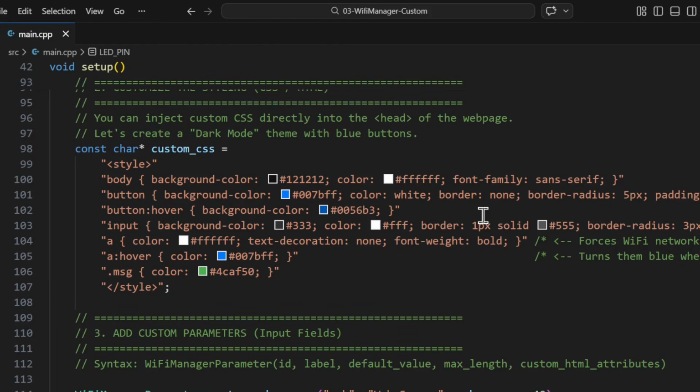Next is ESP32 WiFiManager custom HTML and CSS styling. By injecting a few lines of CSS into the header, we completely transform the vibe and create a dark mode custom UI for ESP32 WiFiManager.